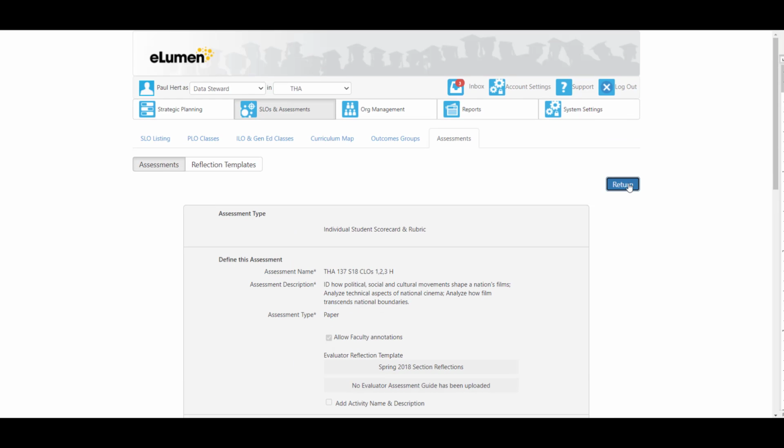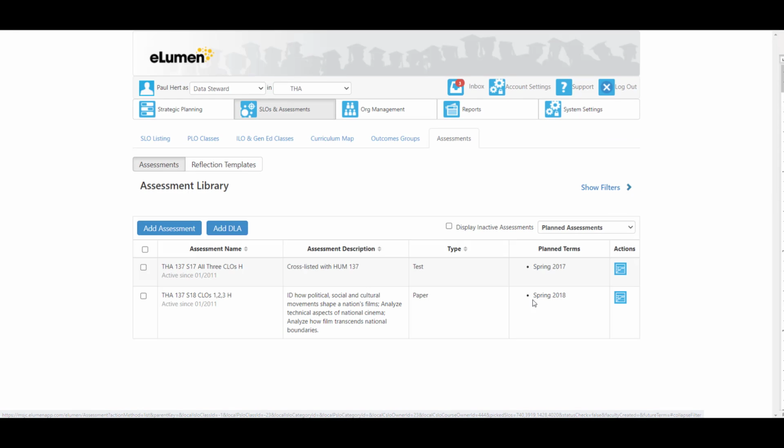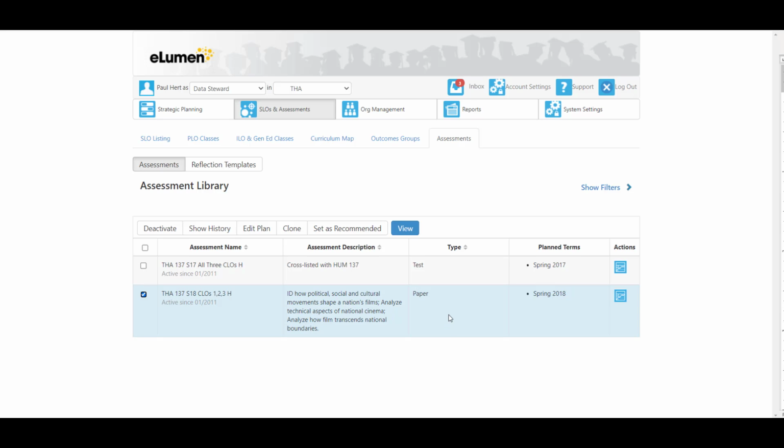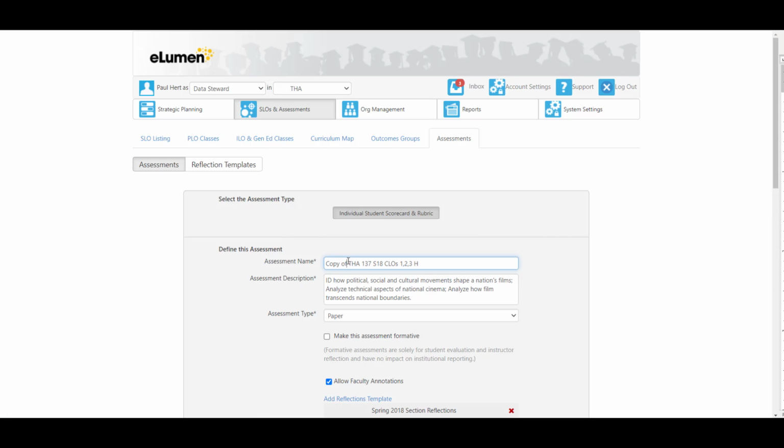Scroll back up and click on Return. Now click on the row of the assessment you want again and click on Clone. Remove Copy of and change S18 to the current semester.